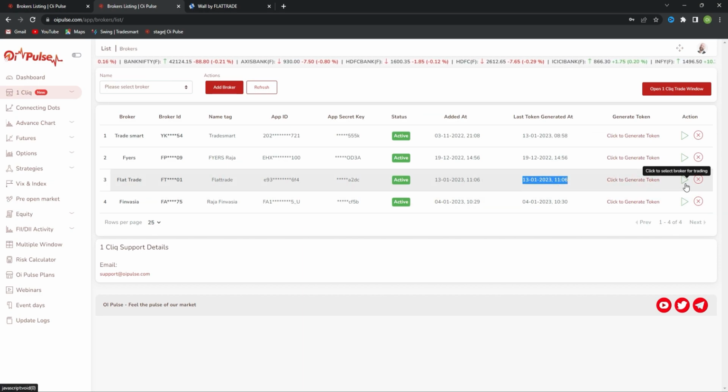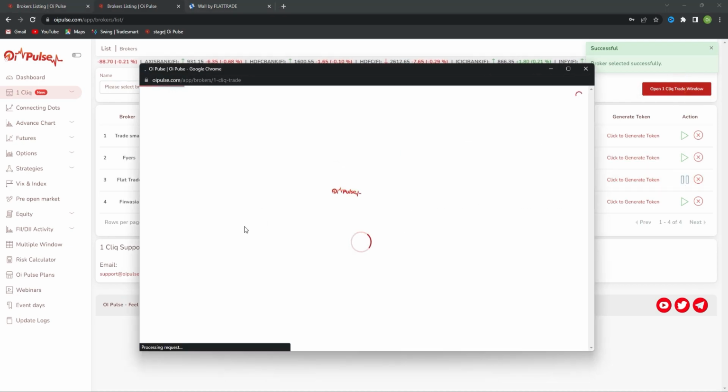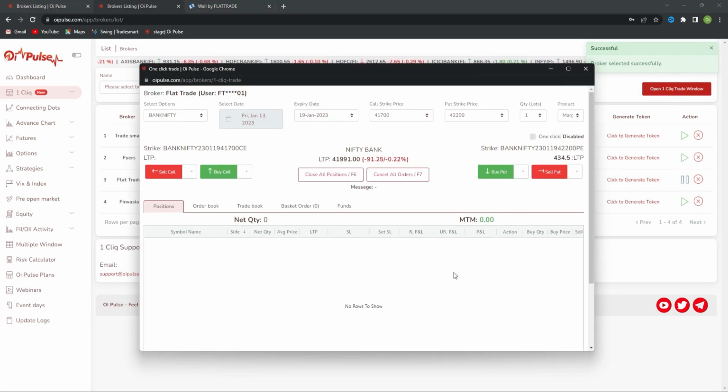Then you have to select whichever broker you want to trade in. So now we are testing flattrade. So we'll select flattrade, play button, then click one click. So now the flattrade is selected and it is integrated also.